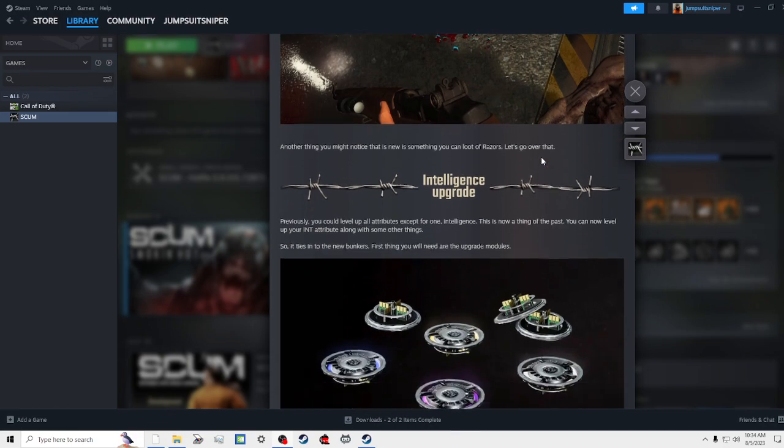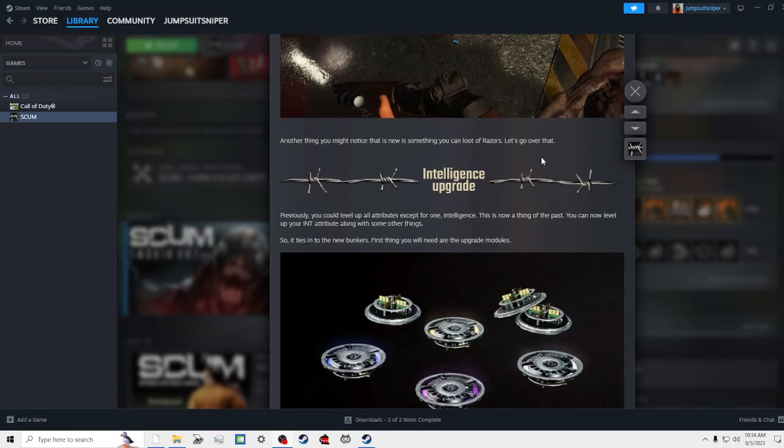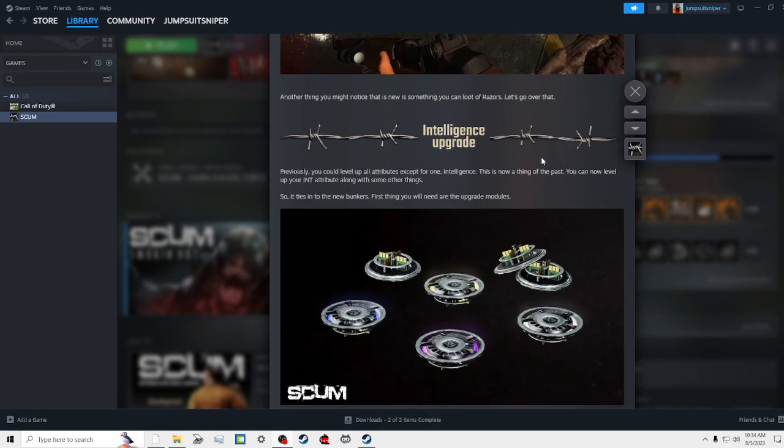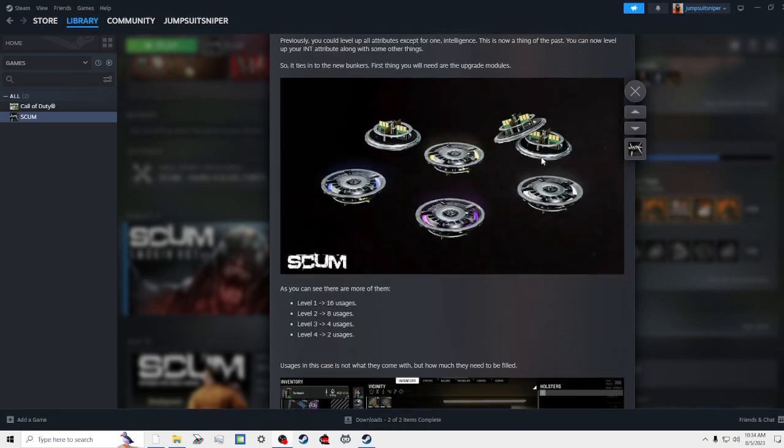Let's go over that. You can level up all attributes except for intelligence. Now, that's a thing of the past. You can now level up your intelligence. That's cool. Ties to the new bunkers, upgrade modules.